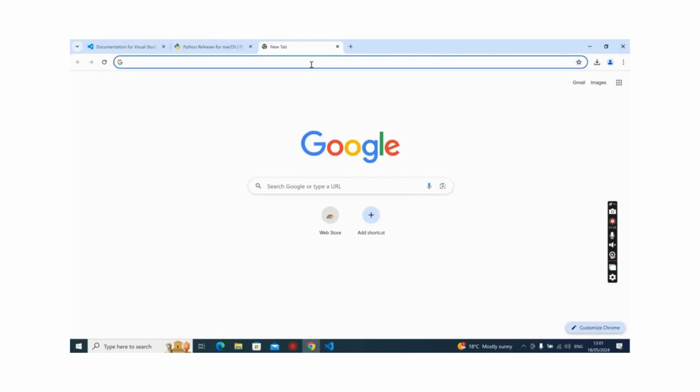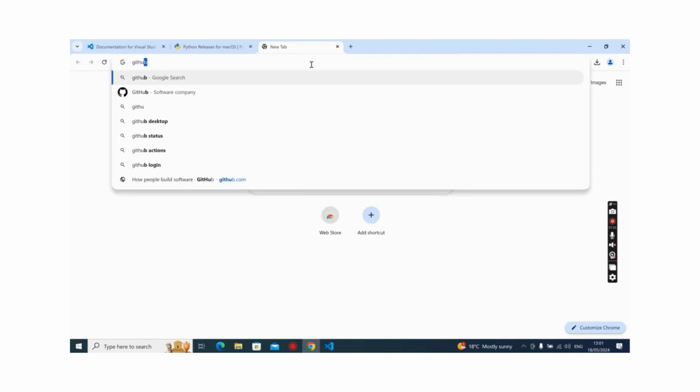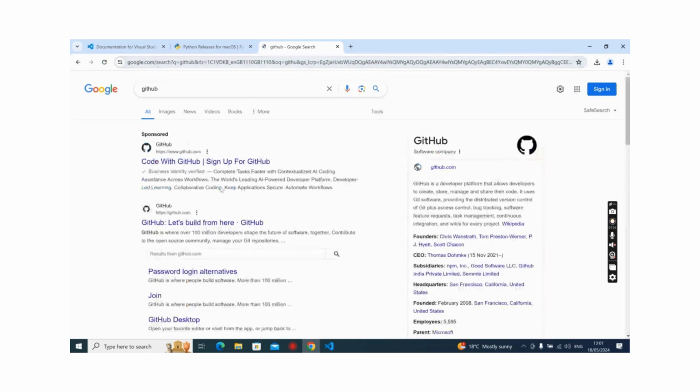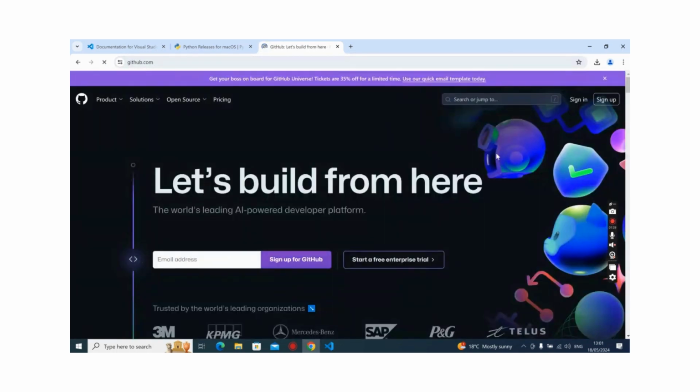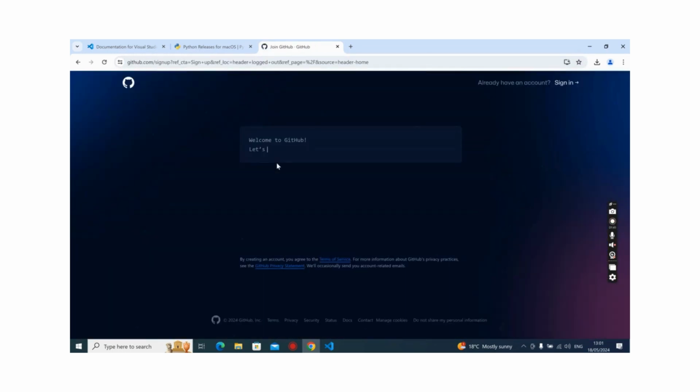The next thing we'll be doing is, let's minimize this. We need to create our GitHub account. So for those who do not have a GitHub account, let's create a GitHub account. So we need a GitHub account. So I'm now at GitHub. I do sign up. And let's create a GitHub account.